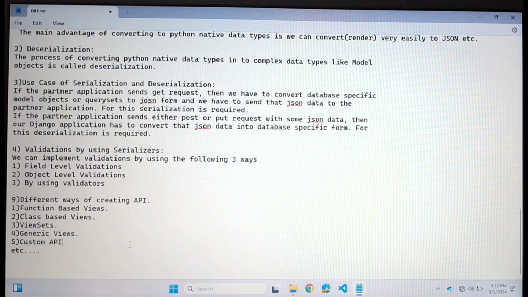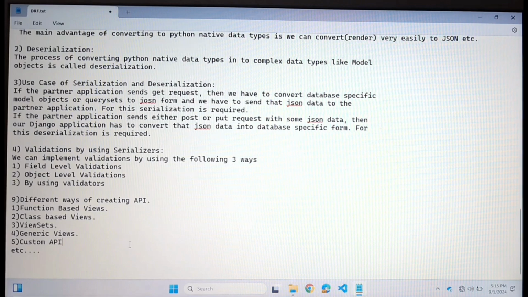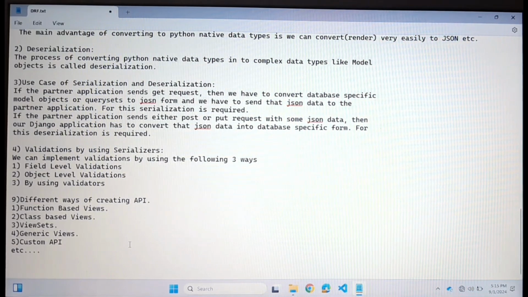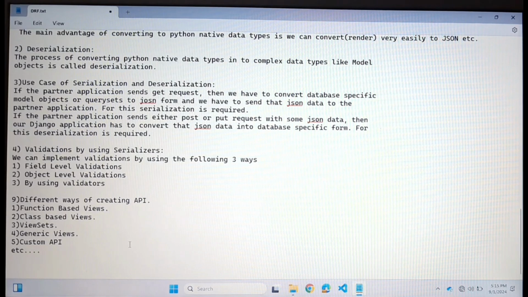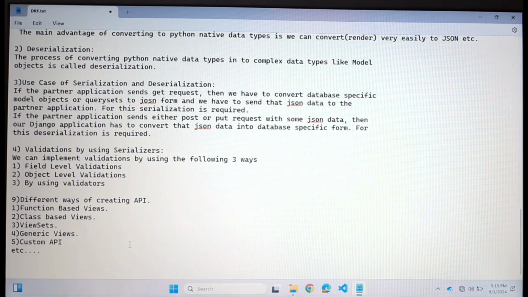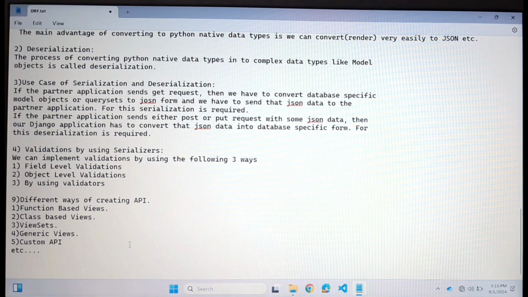The last one in this particular video is the different ways of creating the API. If you know Django, you know we have different ways of creating views, like function-based view, class-based view, generic view. The same thing here also. We have function-based views, class-based views, view sets, generic views, and custom API views. It means you can create the API in different ways.